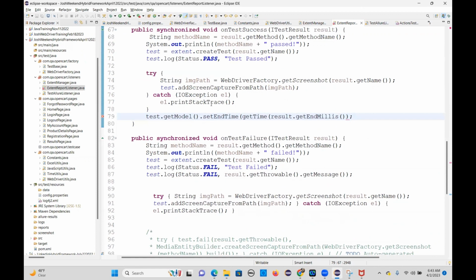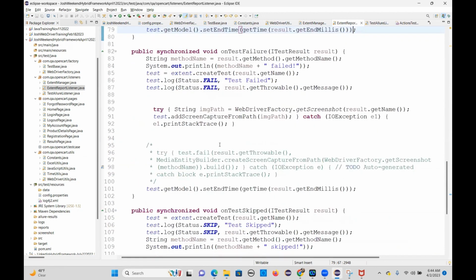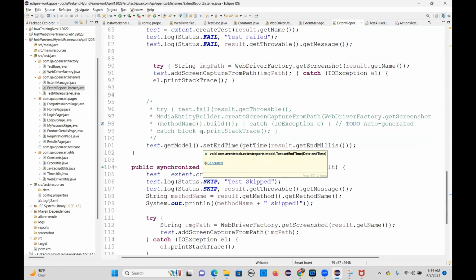Why is it not there? For this, it is not there, I think. What is there? Bracket is missing. Okay, how many brackets? 1, 2. One more bracket is missing. Yeah, got it. So here also you can add the start time and end time.